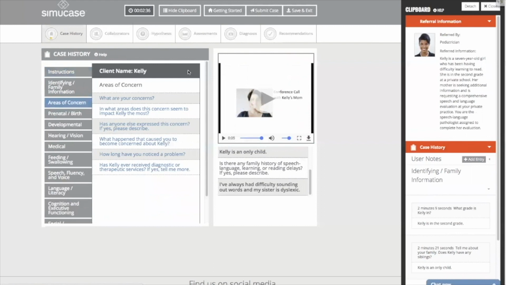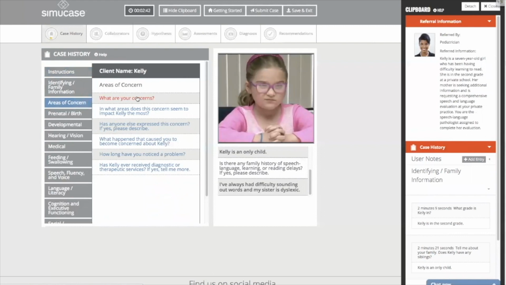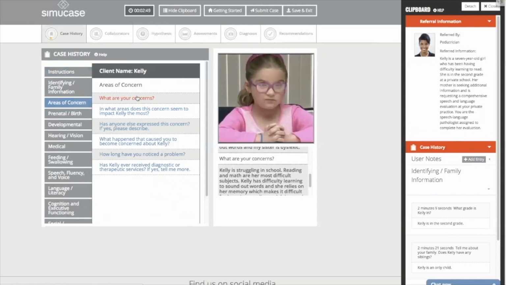We can also ask Mom, what are your concerns? When I do this, I will have selected 3 reflective questions in a row. You're going to see a green bar appear at the bottom of the screen. That's going to be positive feedback, and we want to listen closely to Mom's answer.